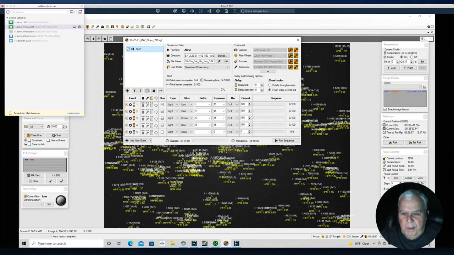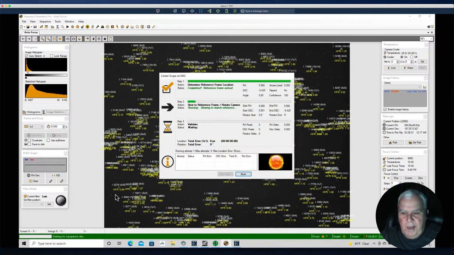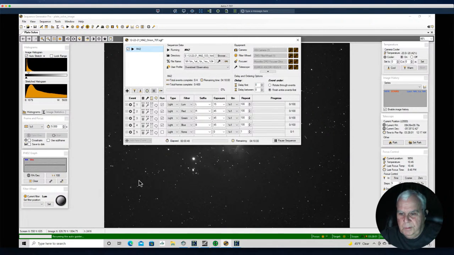Let me go back one more time. We're going to run the sequence. It's going to re-slew to the target because it may have drifted some while I was running the focuser. I have this set up in the camera profile setting to stop guiding when I'm running the focus, and during that time the telescope may drift some. So we're going to plate solve again, and once it has an error-free solve, we'll start imaging. It'll start the guider back up, and it's done so.